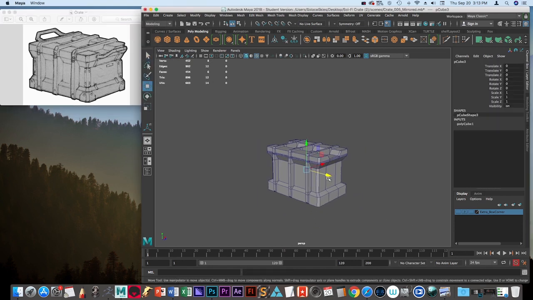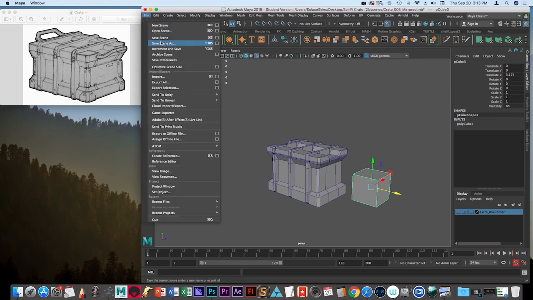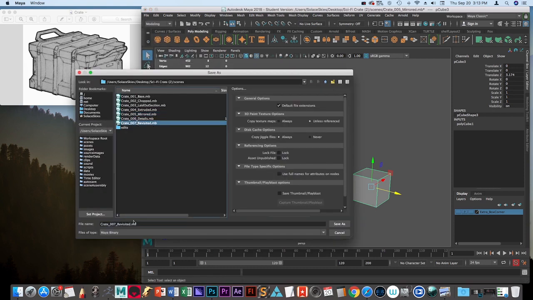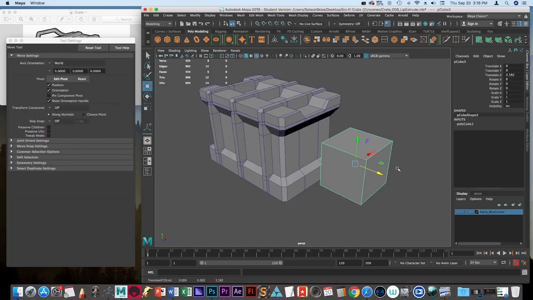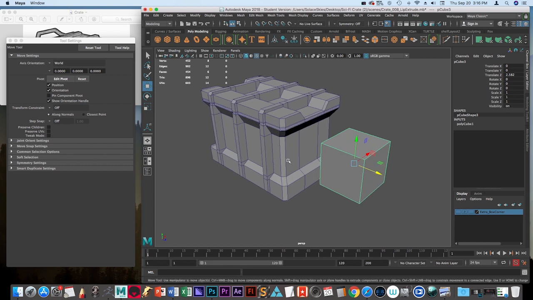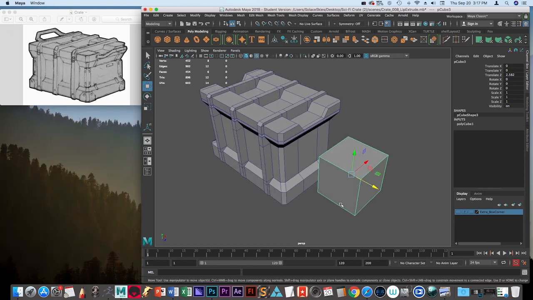Oh, and since we made a significant change to the crate, I like to go ahead and save. I'm going to go File, Save Scene As, and I'll just call this Lip Extrude, so I remember what it is I did in the file. Okie dokie. Alright, so I had a little bit of a goof when I was creating this. So if there's a sudden cut in the video, it's because I went back to this step because something went awry. Okay, so I'm going to create a polygon primitive.